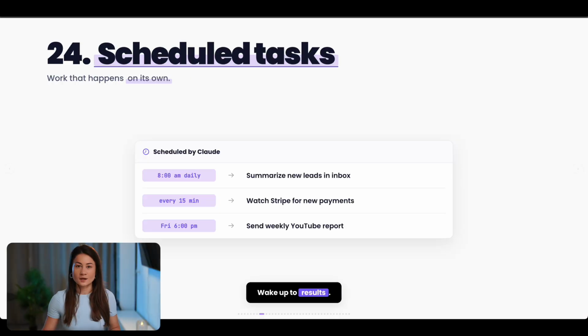Next, we have scheduled tasks. My goal is to automate as many of the repetitive tasks that I have to do on a day-to-day basis, and I don't even want to open the laptop or the chat window. So how can you do that? Well, it's very easy. You choose a recurrence. Let's say every day at 8 a.m. I want Claude to summarize any new leads I have in my inbox. And you just create this scheduled task so Claude starts by itself without you even touching it.